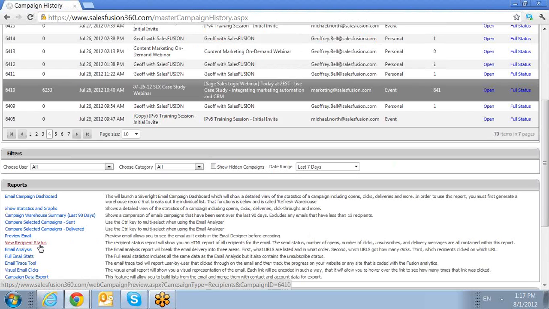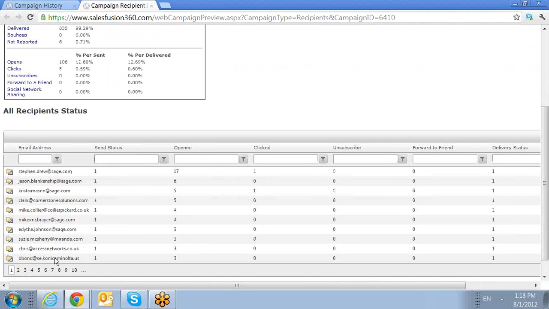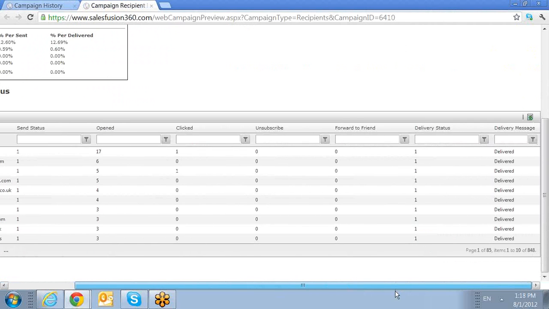We also have View Recipient Status. This basically shows you an HTML report of all the recipients for the email. It shows you the opens, the clicks, shows you each individual email, and it shows you everything that they did. This is a good, quick report to look at if you don't want a summary. And of course, you can always choose to export this out to Excel as well.